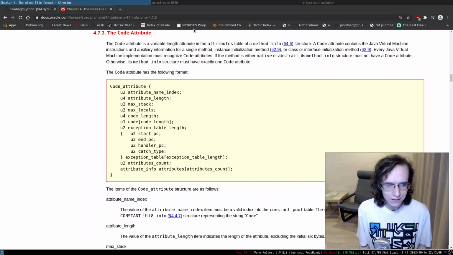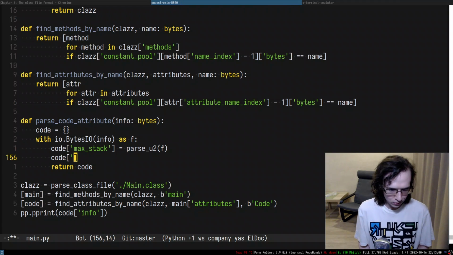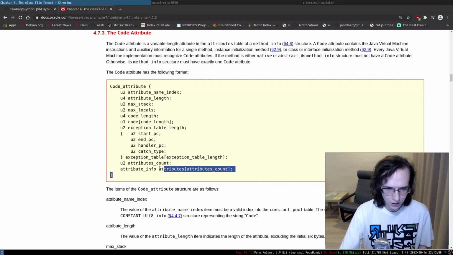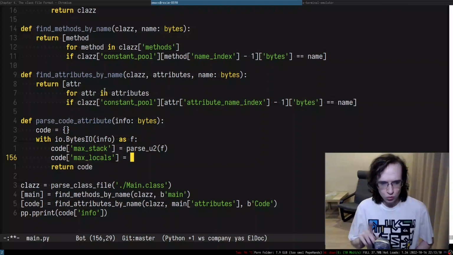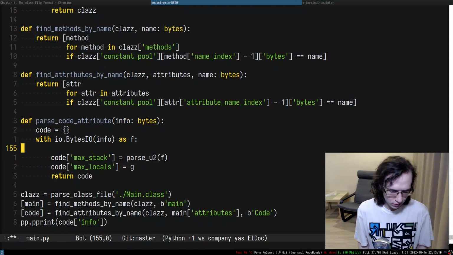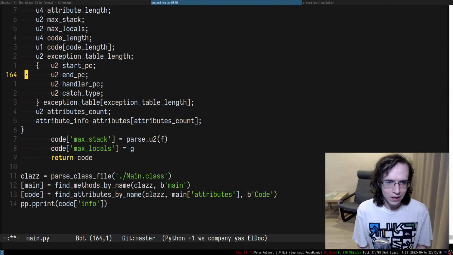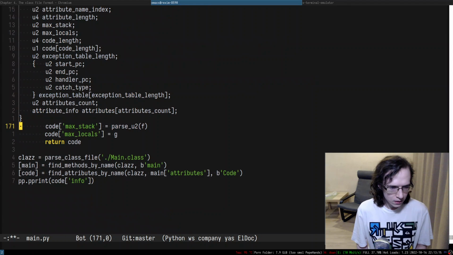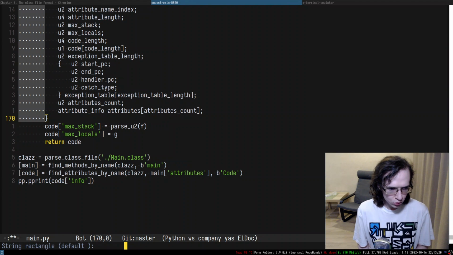Right, so the next attribute in here is the max locals. And you know what, I'm gonna copy paste this entire thing, so I don't have to switch between the pages all the time. And I'm gonna comment it out, of course.